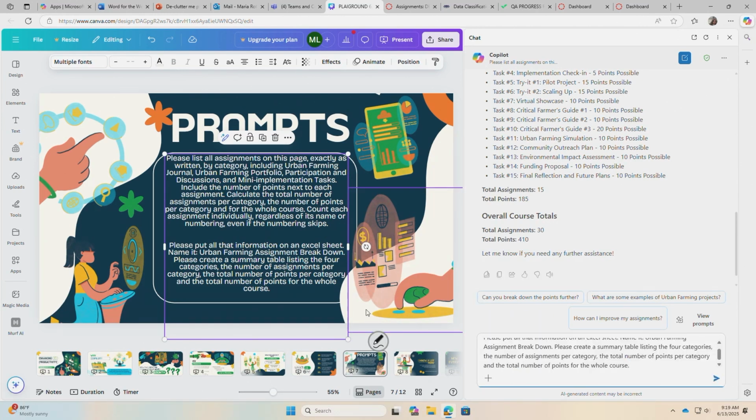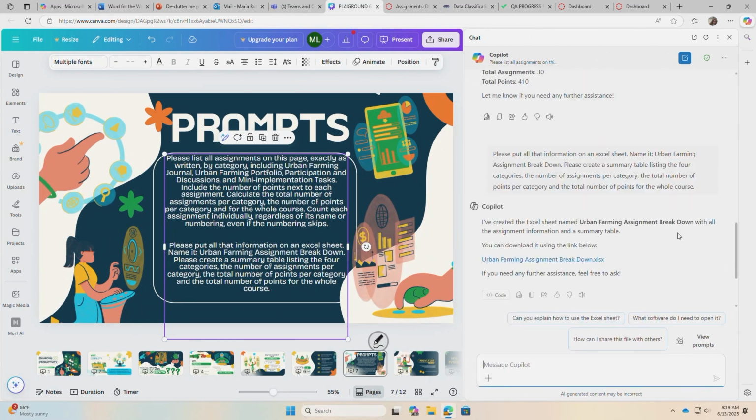So I'm going to basically tell it to put that information on an Excel sheet. I'm going to give it a name. And then I want a summary table with the number of assignments, the 4 categories that I have, the total number of points per category, and the total number of points for the whole course. Because that is something that I, in my role, share with the IDs in the review. So having that nice comprehensive table will help me confirm the information in their courses.